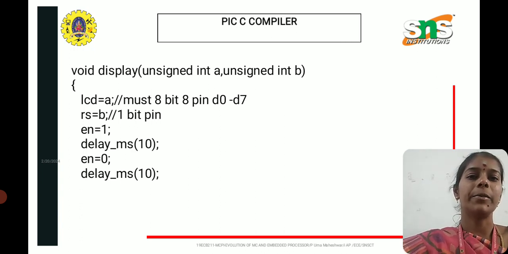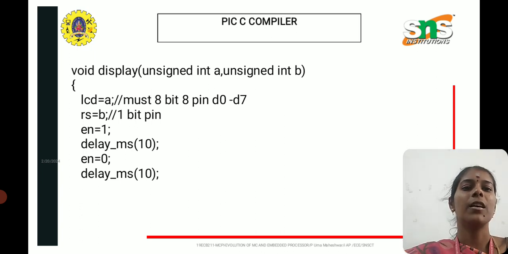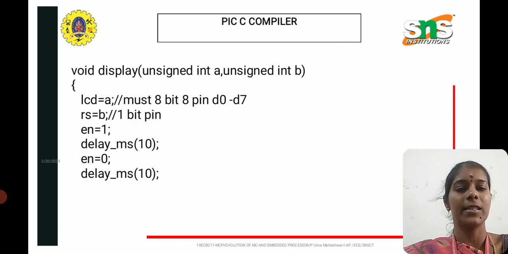Say for example, we are just passing two elements here, unsigned int a and unsigned int b. Two variables are passed in the statement. LCD is equal to a, it must be an 8-bit pin from D0 to D7. RS is equal to b, that is the first bit pin, and EN is equal to 1. This EN should be 1 if we want to write anything.